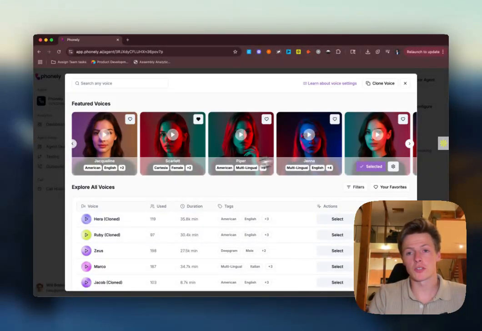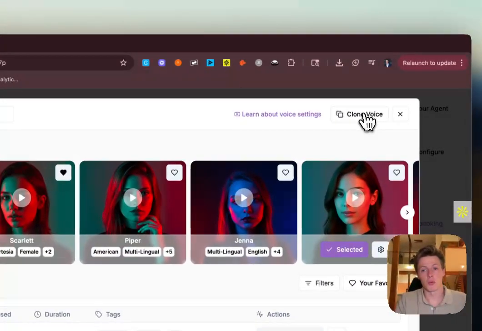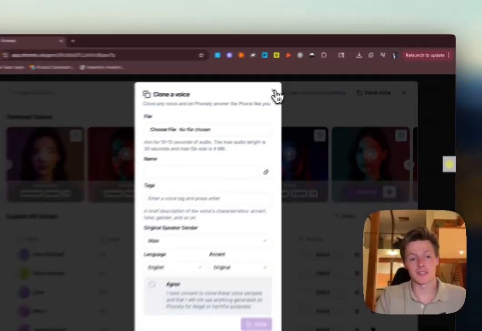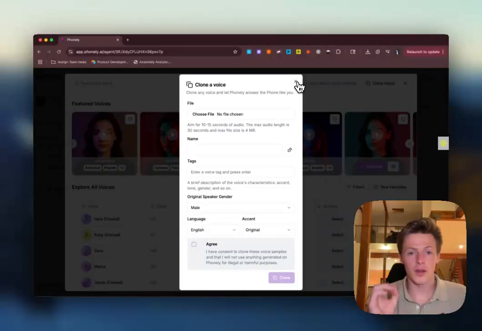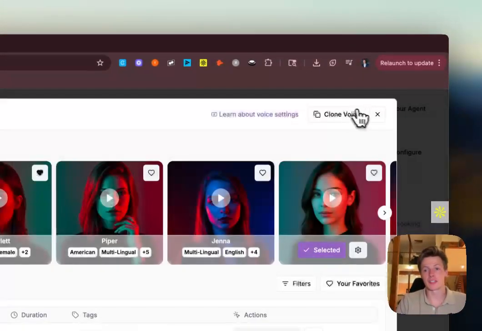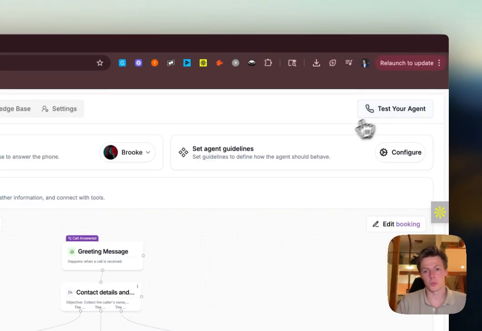When you choose a voice, you also have the option to what we call clone a voice, and this is going to basically clone the audio from whatever voice you have to make your AI agent sound exactly the way that you want.